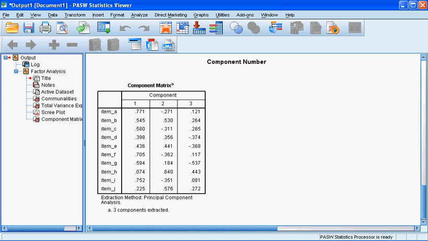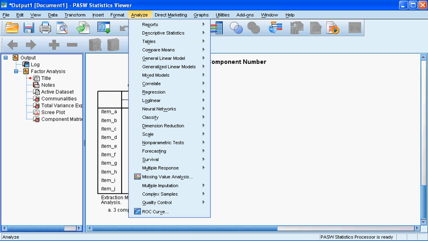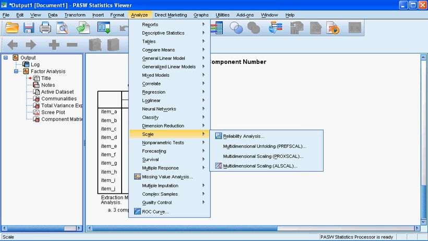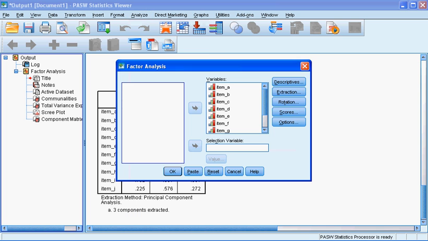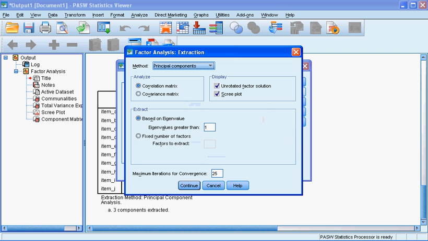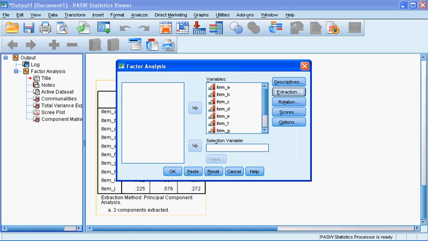So again, we go up to the Analyze button, click Data Reduction once again, or Dimension Reduction, and go to Factor. Variables should already be in the box because we used them. Click Extraction. The number of factors that we want is going to be 2. And we're also going to want to switch this to maximum likelihood. We also want to uncheck the Scree plot. From here, we're going to click Continue.